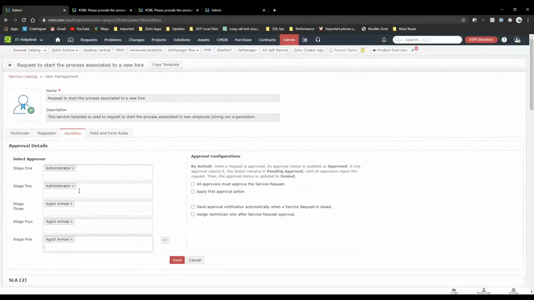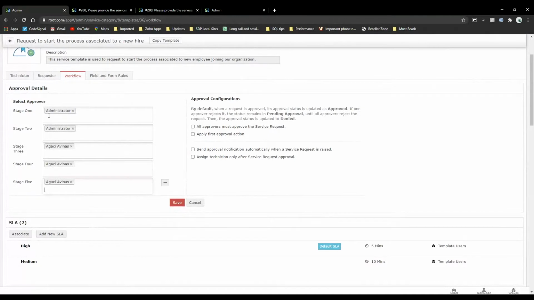All right, so this is the list of workflows where you can configure different stages of approvers. There are scenarios where you want to get an approval from your lead first, and then you want to get an approval from the manager. If that's the case, if a list of approvers is needed, then you can configure different stages over here.